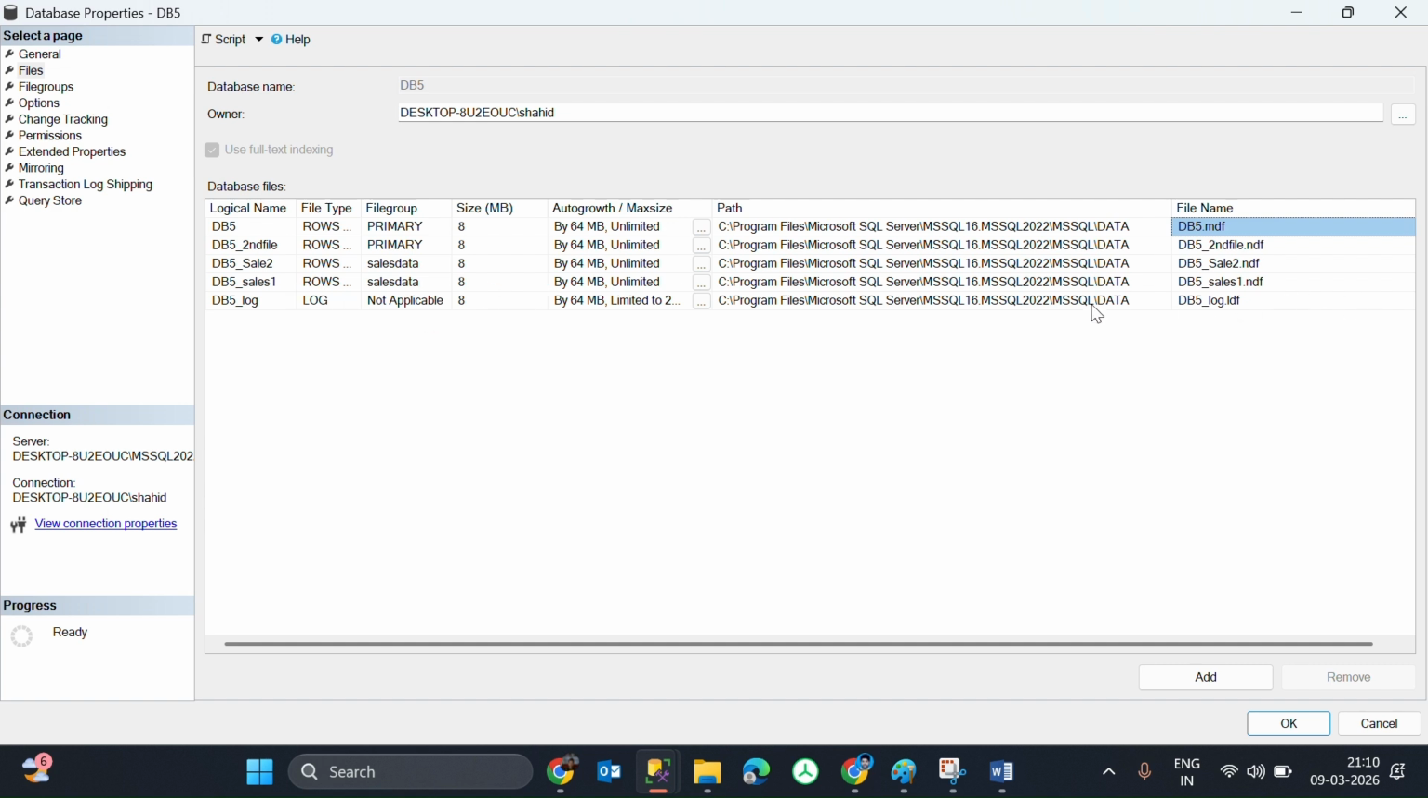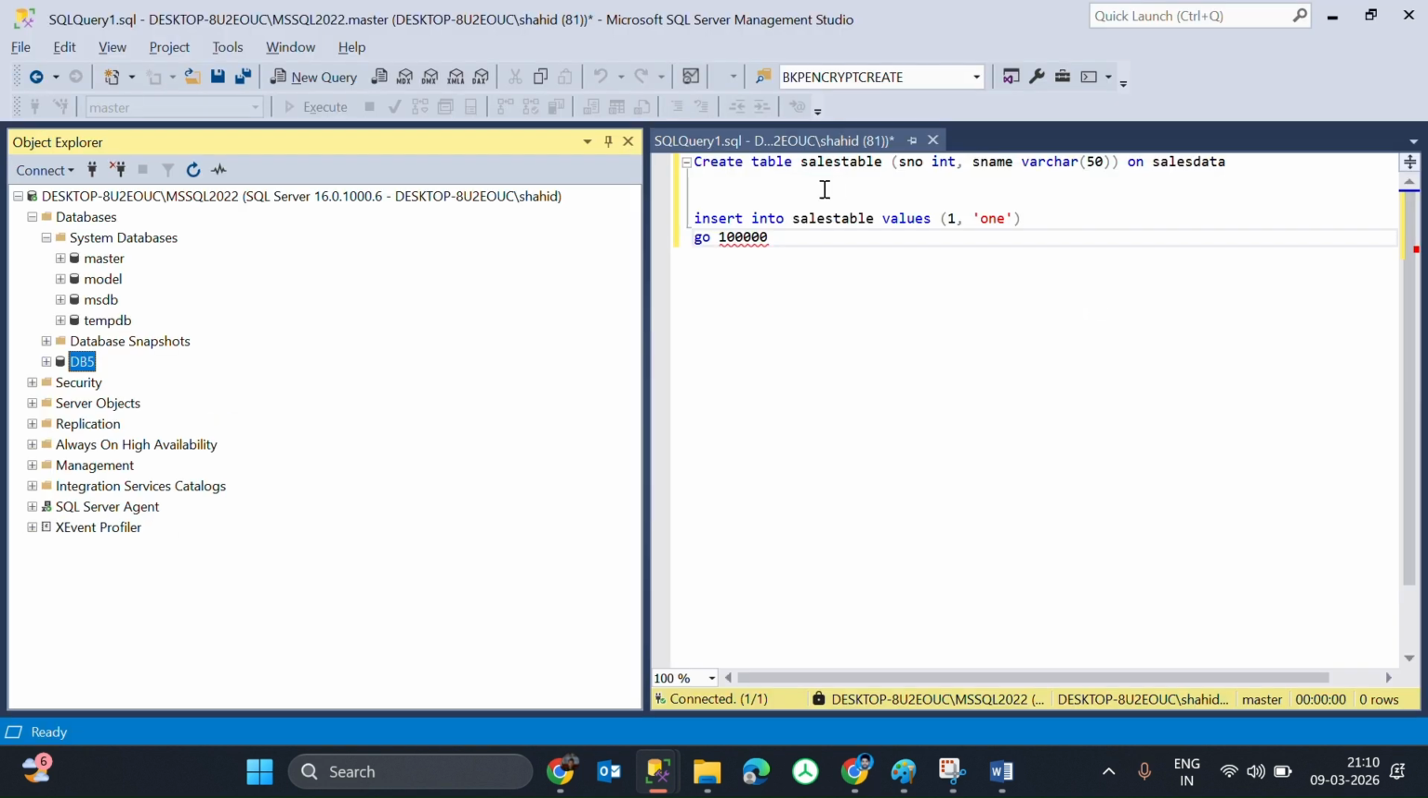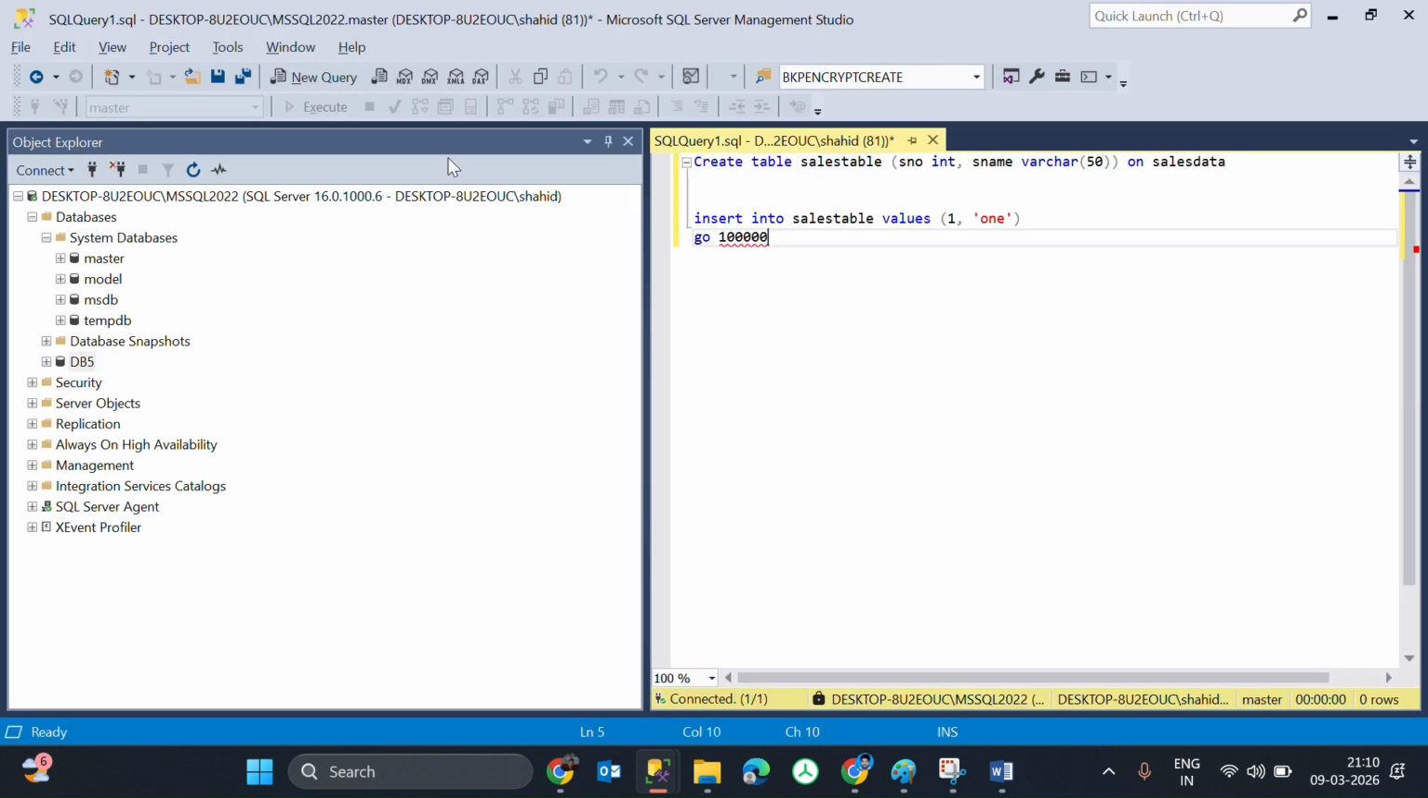So I have this query. I am creating sales data again, like this, in db5. I will insert 1 lakh records.